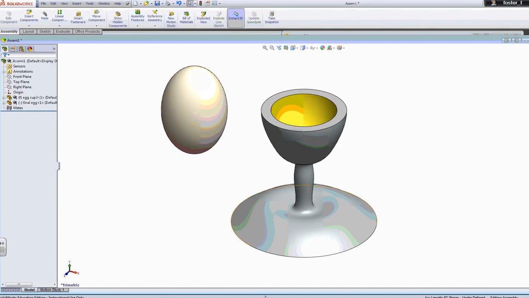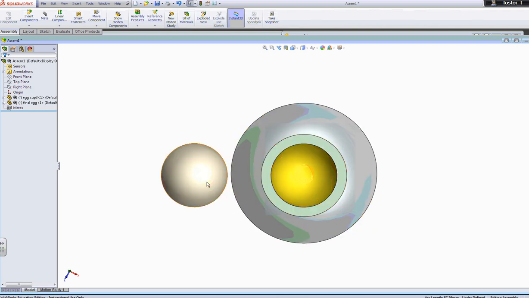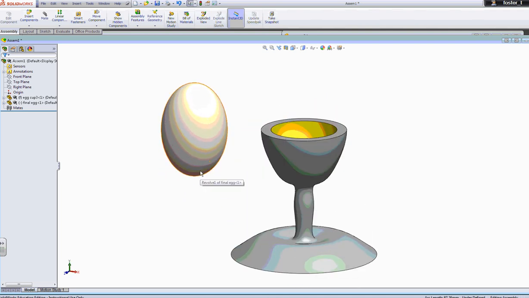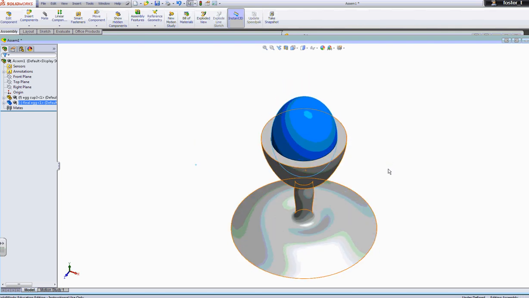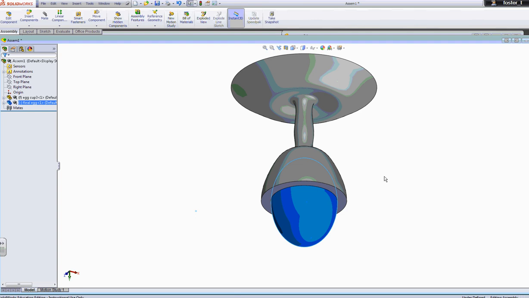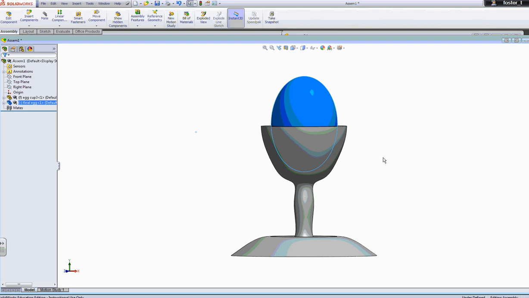Now, although it's brought the object in here, you can see it's very difficult to tell exactly which plane it's brought it into and whereabouts the egg is. So if I drag that across into there, it looks like it's gone in the egg cup. It's not until we rotate the egg that we can see whether it has or it hasn't.